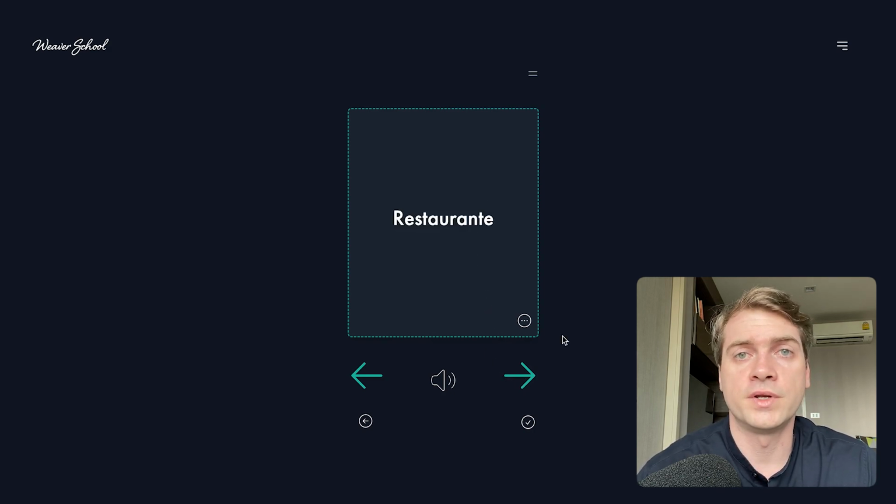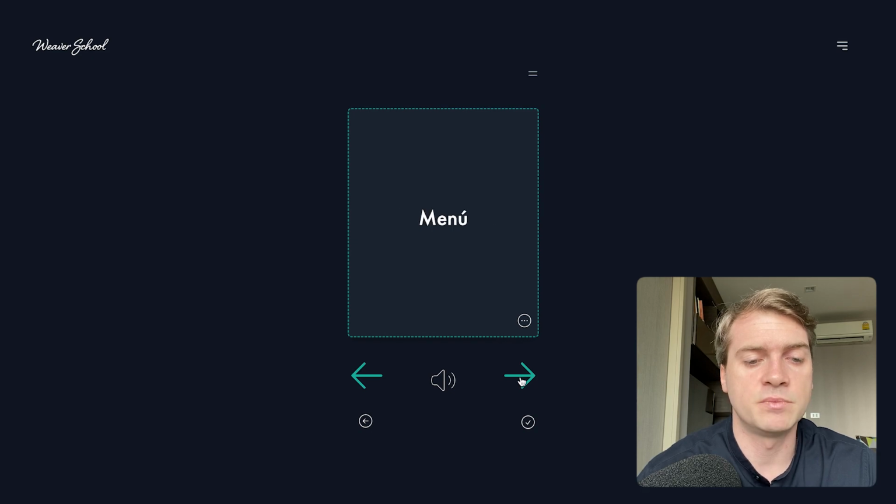All we have to do if we want to go to the next card is just click this next button and it'll take us to the next word, which in this case is menu. And then if we want to listen to that AI voice pronunciation example, we'll just click the sound icon. Menu. And then it's just going to play that audio example for us.